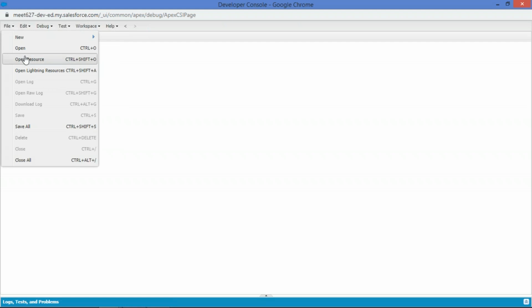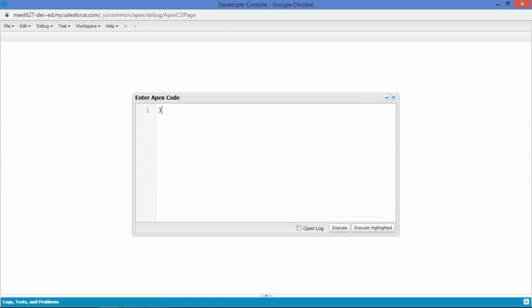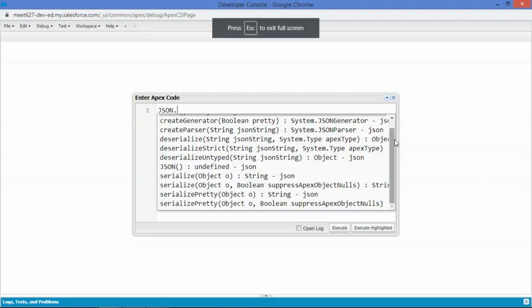So I'll go on my anonymous window, and as we discussed, there is the JSON object. JSON is the class in backend. This class has got certain methods. Create generator, create parser, serialize strict, serialize untyped, then its constructor for JSON class, then serialize with specific null values to be passed or not. That option you can give. Then serialize pretty and serialize pretty with another same option, right? So these all are methods. If you ignore the first two methods, then all are your serialize and deserialize.